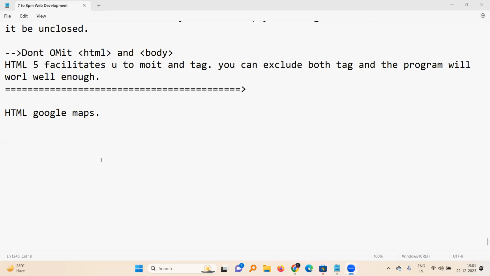Right now we are going to discuss Google Map tags. That means a number of websites use Google Map tags for displaying their location. Right now we will see what those Google Maps tags in HTML are.